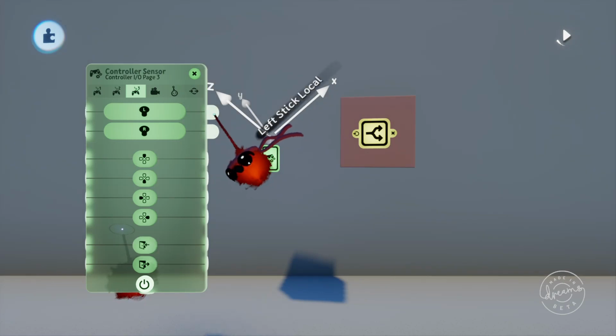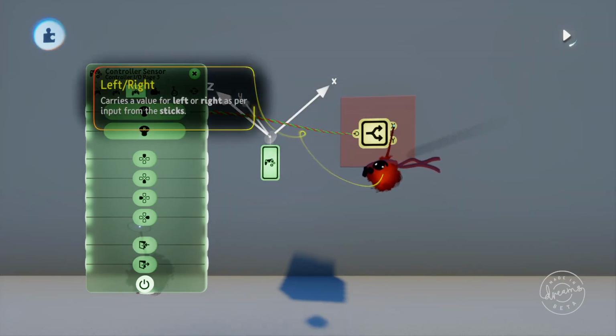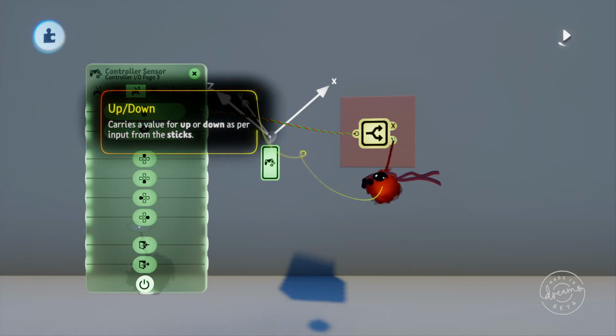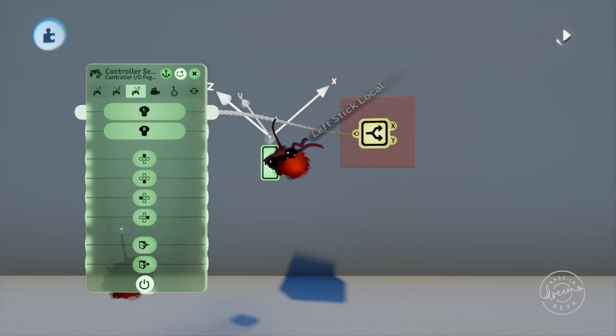Now that we've plugged the thick wire from the left stick into the splitter, it's given us two outputs. It's turned into both a left-right and an up-down direction. So now we can get different signals for when the player presses the stick vertically and horizontally, and we can do different things depending on whether they push the stick in a certain way.